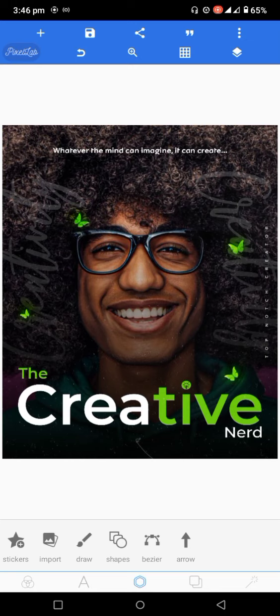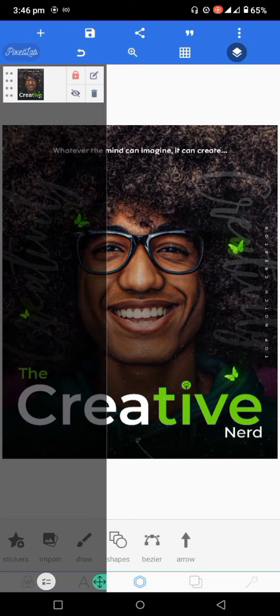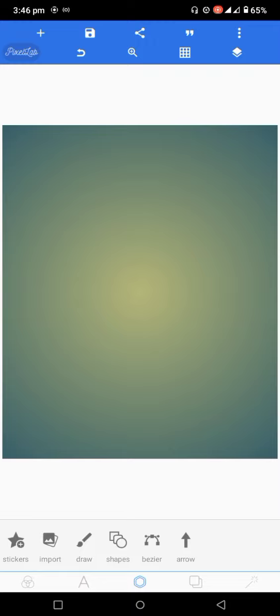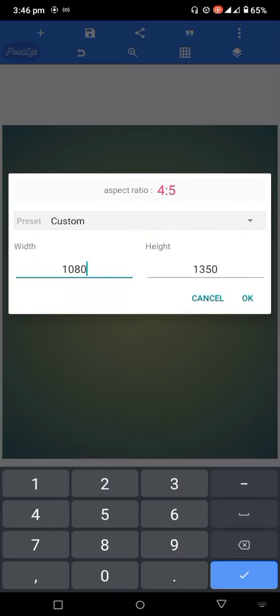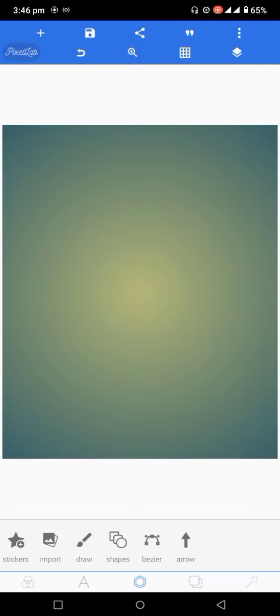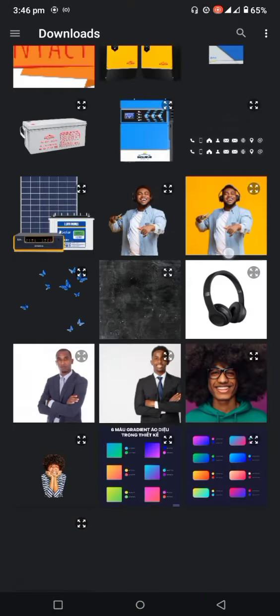So what we're going to do first is to set our canvas. So I'm going to hide this image. Now I'm using a ratio which is 4:5. So if you go to image size, you can see that the width is 1080 by 1350. So take note of that. Then let's start. I want to import the image. I'm going to leave the resources in the description below, so ensure to check that out.